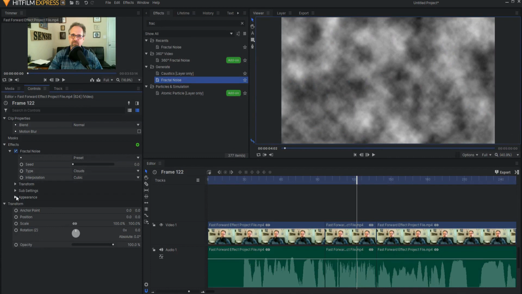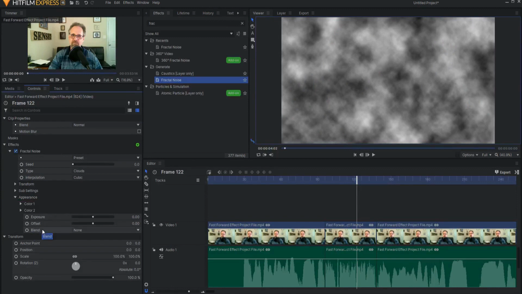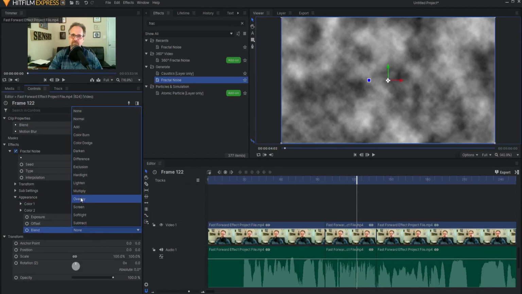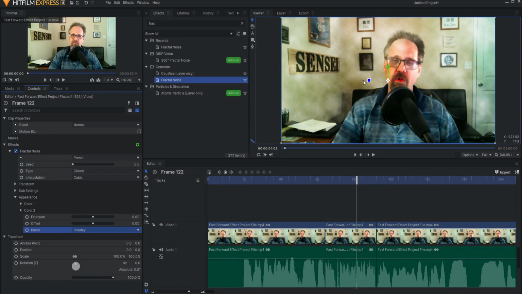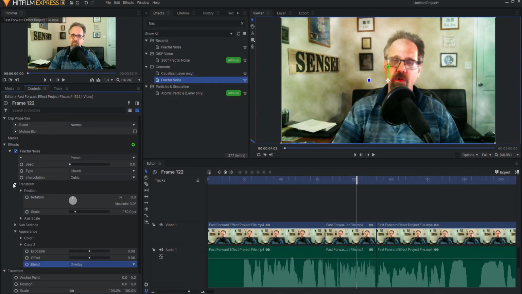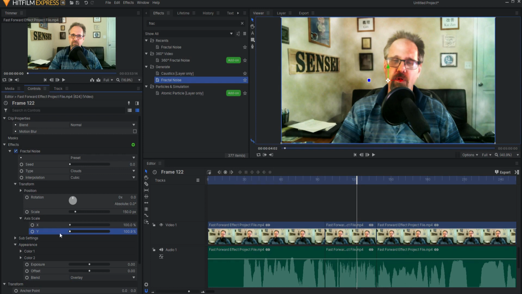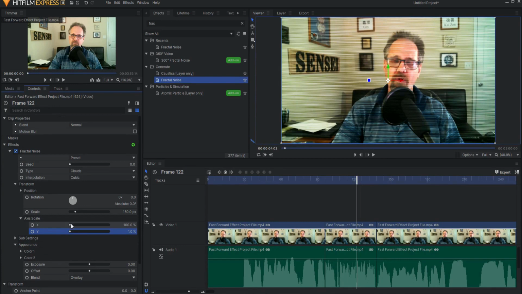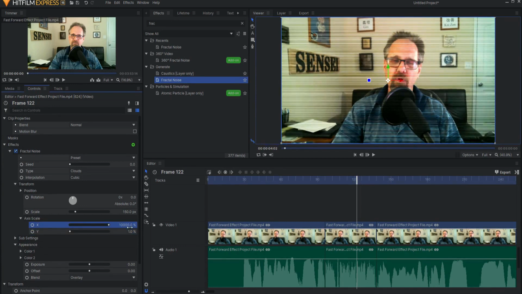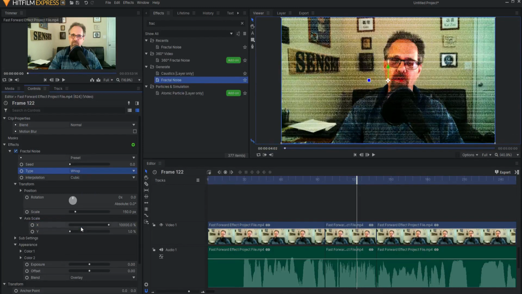Well, the first thing you're going to do is open up appearance and set the blend mode to overlay. So you can now see that there's an overlay of the fractal noise. Okay. And then opening up transform and axis scale, I want the Y axis scale to come down to one, and I want the X axis scale to go all the way up as high as it can be, which is 10,000. So now I have those sort of lines there. And if you go from clouds to wisp, then you really have that lines look.